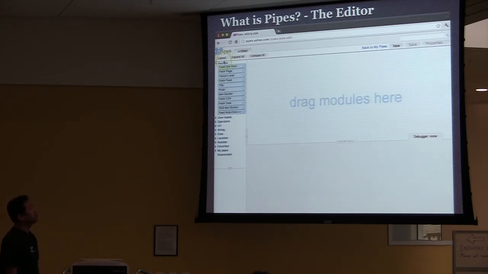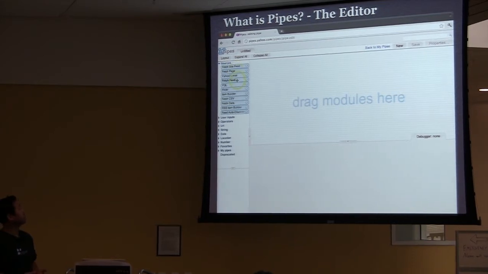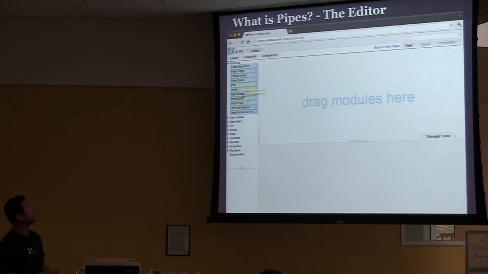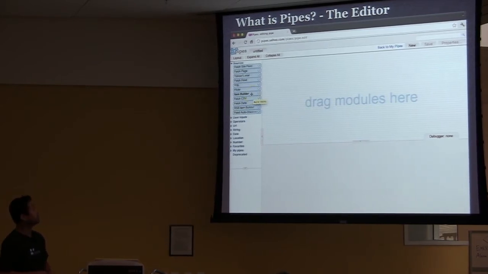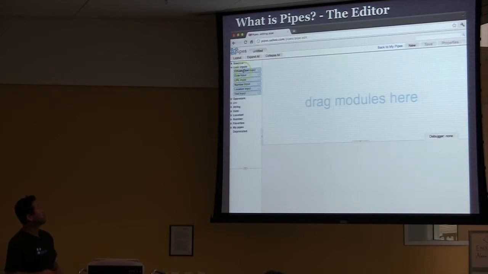On the left-hand corner here is where you can grab your external data, either RSS, a REST API, YQL data, Flickr data. You could create your own data using the item builder module. There's a lot of things that you can access data from. CSV data as well. These are the user input modules. This is where users can enter data into your pipe if you needed to. They can enter text, URLs, that kind of thing.